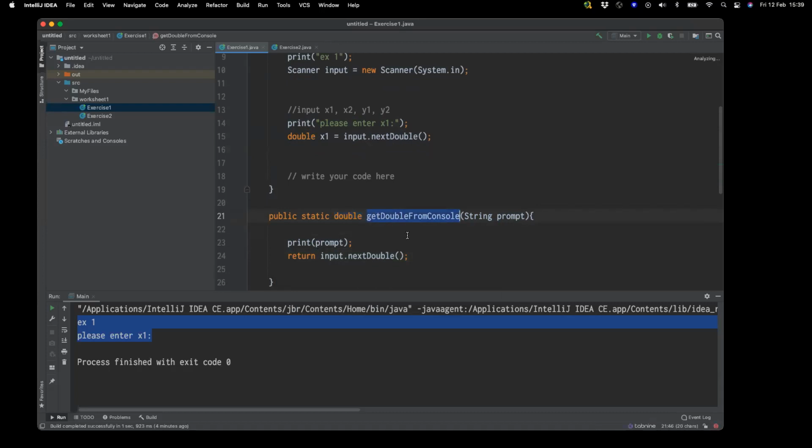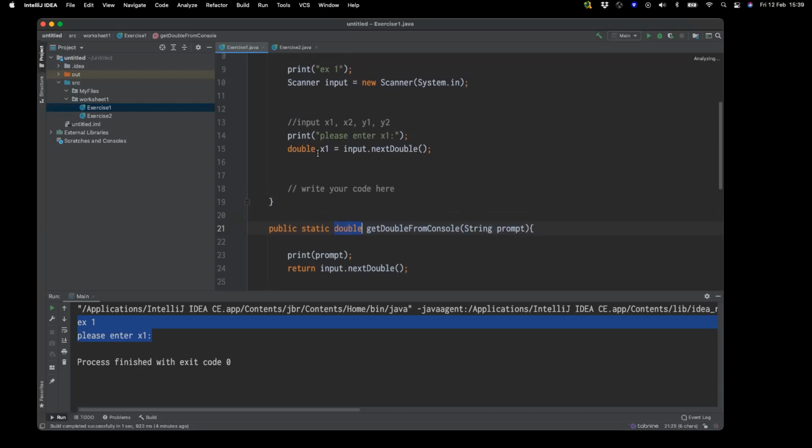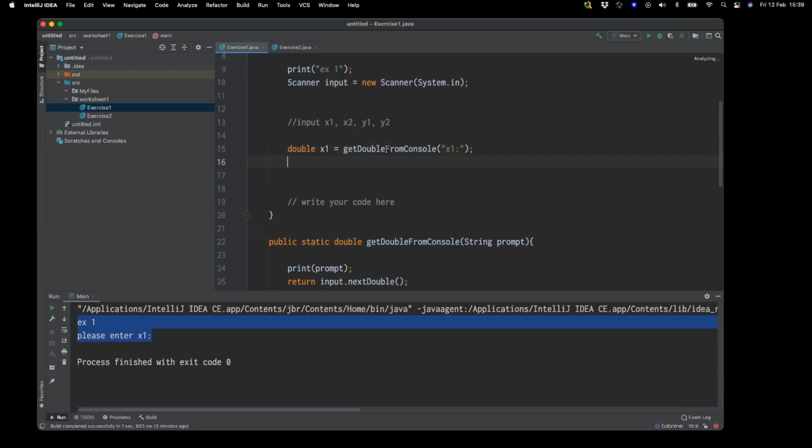Right now, I've got this thing called get double from console. You give it the prompt and you get back the double. Okay, let's use it. So how would I use it? Well, I don't need that line anymore, and I don't need the input line anymore, but there's a question we're going to come to in a second. Let me just grab that. I'm going to use it. And what do I need to send to it? I just say X1. That's what I want it to do. Get double from console. Does that not make more sense than those two lines of code? I think it probably does.